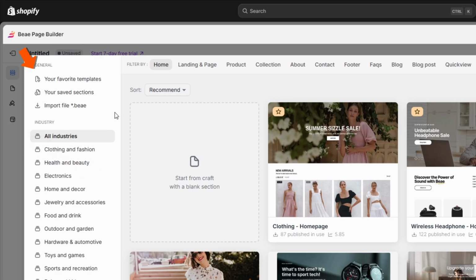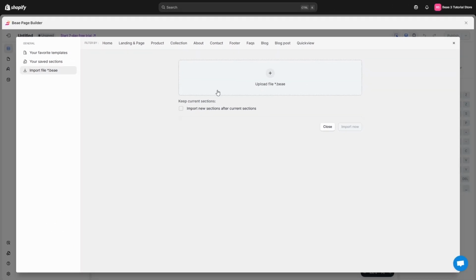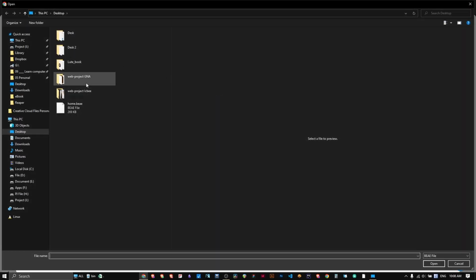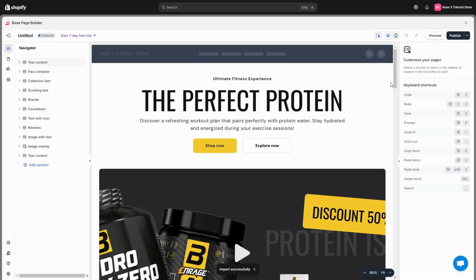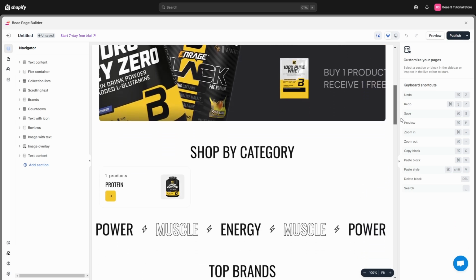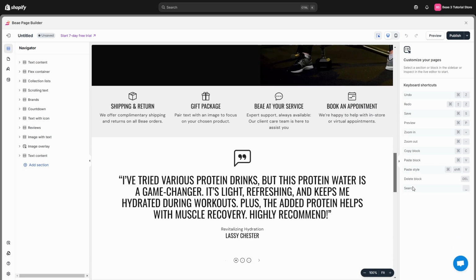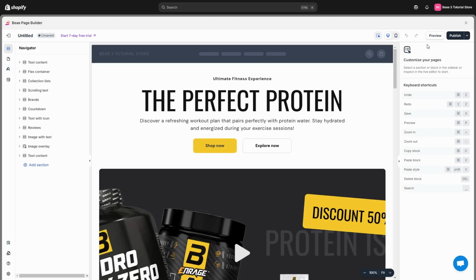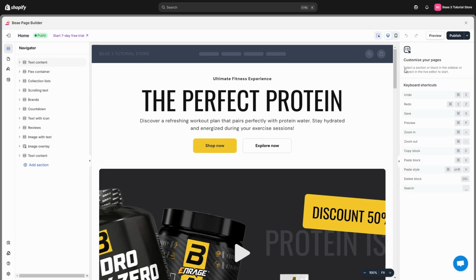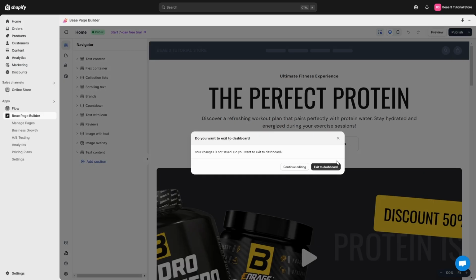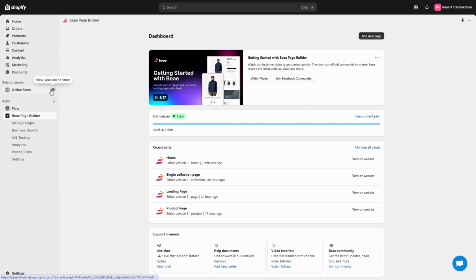Click Import File at the top left of the window. Select the Beae file you've just exported, or drag and drop it into the window. Hit the Import Now button. You're almost there. Now you can adjust things if you want to. Just make sure to hit Save and Publish. After that, check your store's home and it should be updated.